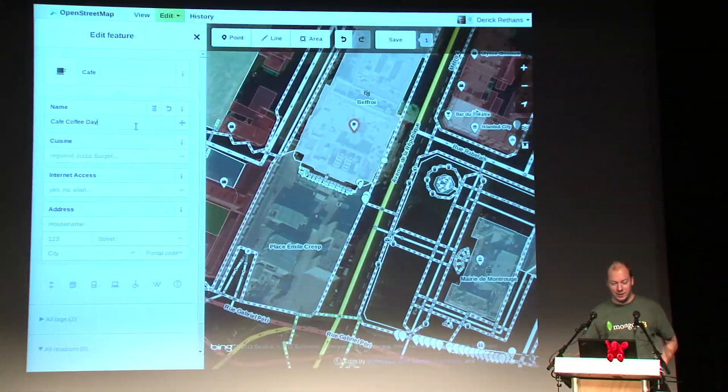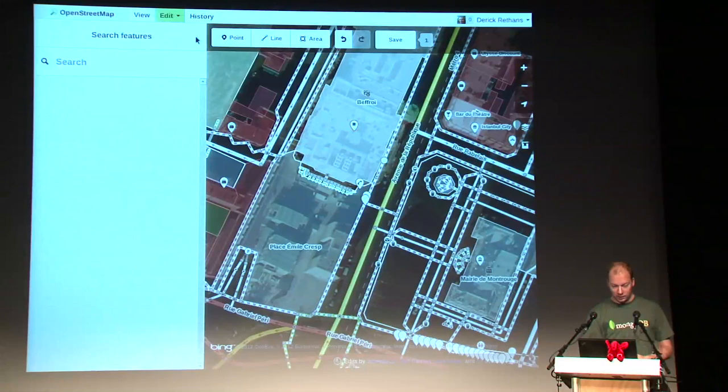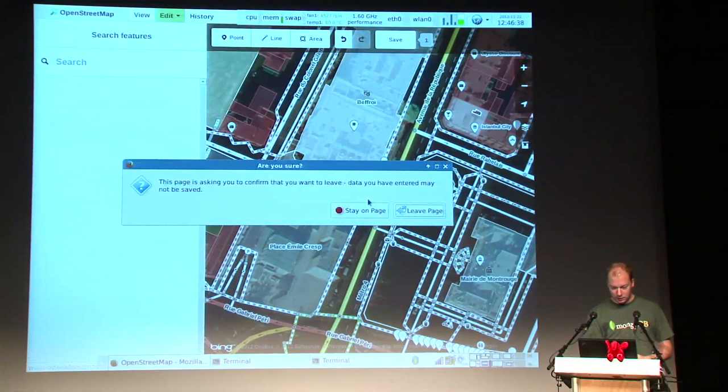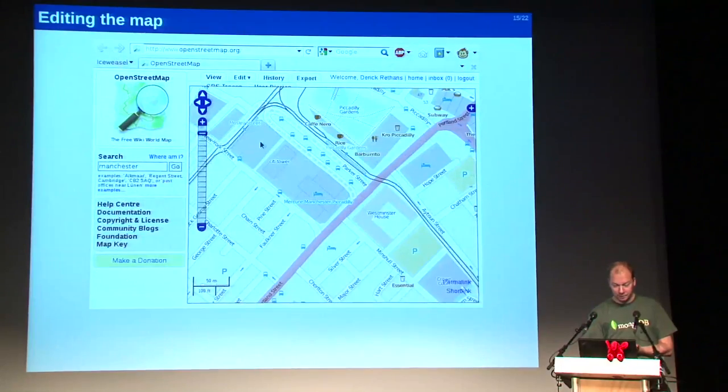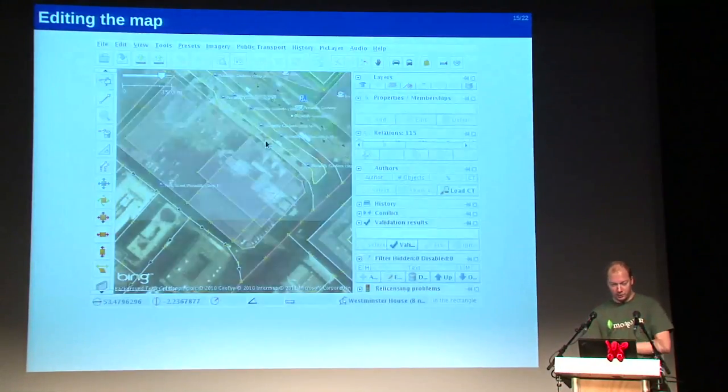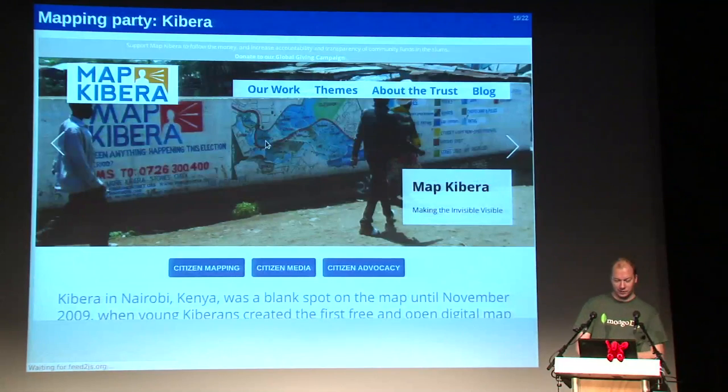Of course, I will not be saving this information, because the moment I save it, it shows up on the map for everybody to see. And you can give it cuisines and internet access and addresses and things like that. And when you're done, you can click save, and that's it. There's no other things necessary. Okay, let me not save this and go back to view. Yes, leave the page, and so on. So as you can see, this is actually really simple to edit. So I will skip over the slides because they're not interesting anymore, because I've just demonstrated it instead.